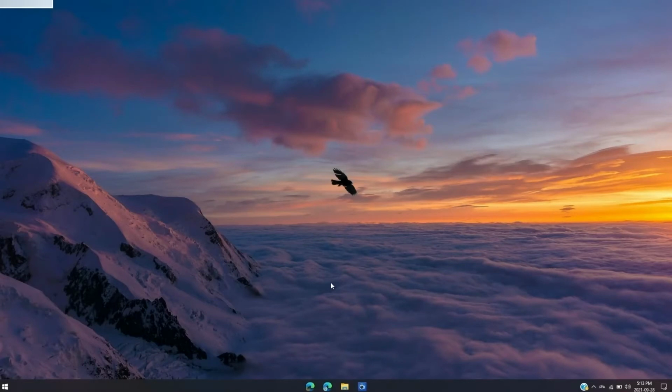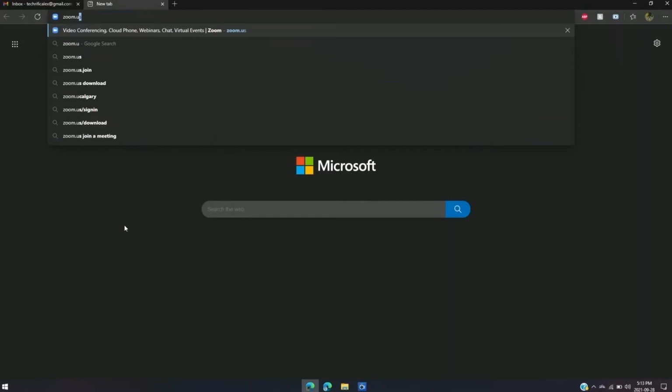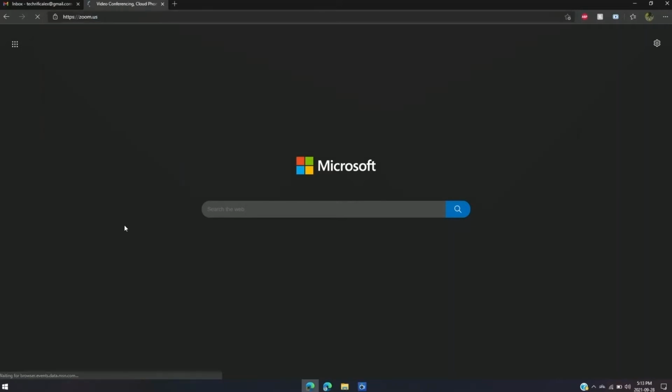So the first thing that we're going to do is head over to our preferred web browser. I'll use our trusty Microsoft Edge. No promotion intended, but hey, Microsoft, if ever you'd like to work together, make sure to let me know. And in our search bar, we're gonna head over to zoom.us. You can write that, and then we're gonna hit enter.